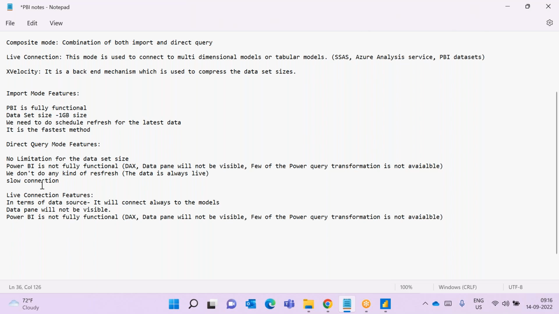So in Power BI direct query, what used to happen is we used to write DAX. DAX has its own limitations. So here also we write DAX, and here also it has a few limitations. Then the data pane will not be visible; yes, here also the data pane will not be visible. In direct query, only a few of the Power Query transformations are not available. But in live, the Power Query transformation itself is not available.